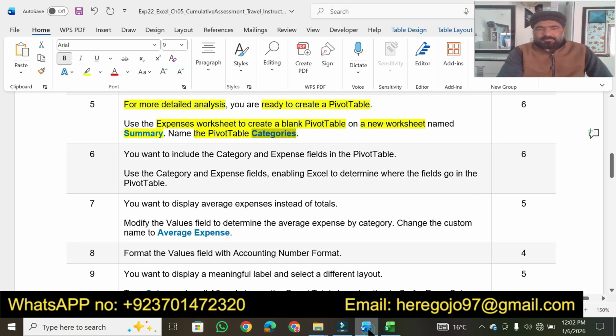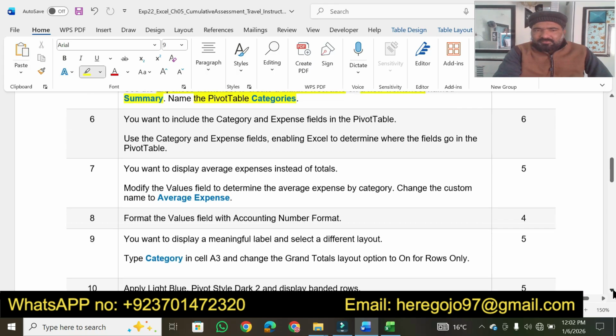So question number 5 is done. After solving question number 5, we have earned 5 marks from there. In question number 5, we have to use the expenses worksheet to create a blank pivot table on a new worksheet named summary. Then name the pivot table categories. Question number 5 is done. Now we are moving toward question number 6.